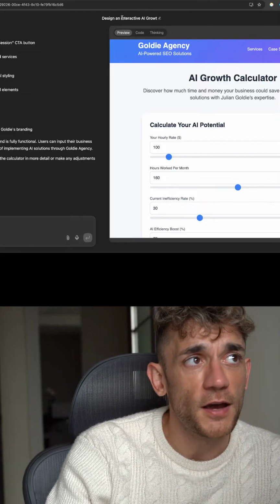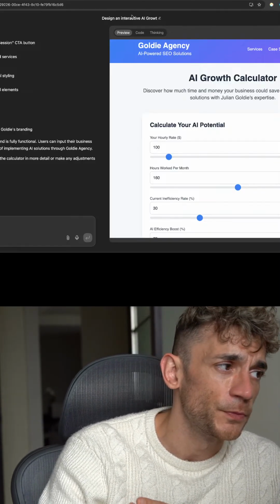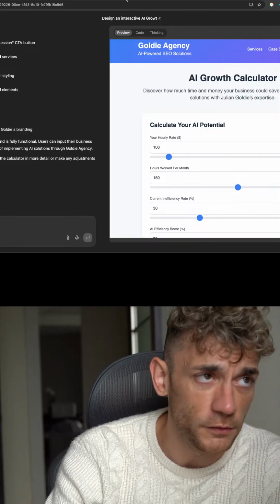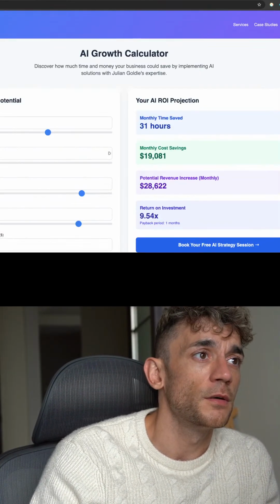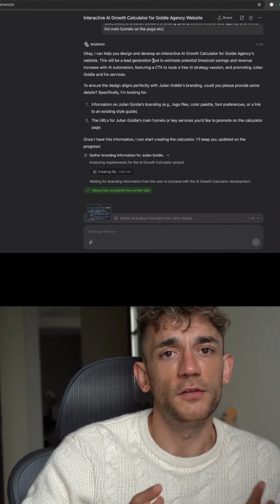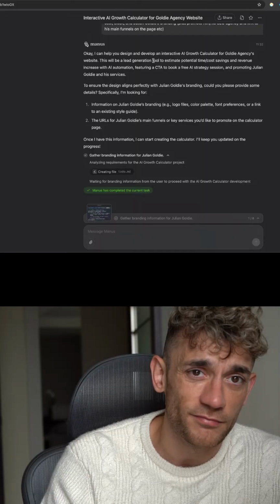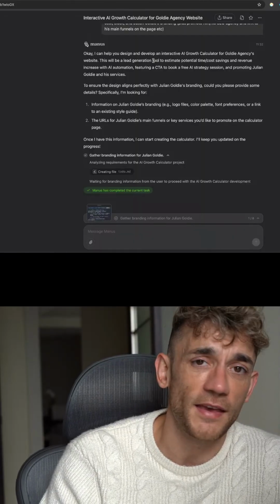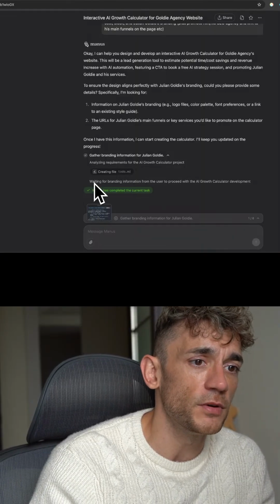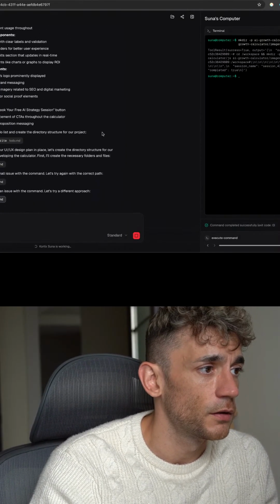Manus I typically find to be second best, and it was the first mover in the whole market. Manus was the first one to come out with an AI super agent, and it is good, but Genspark came out and created something that does the same thing, maybe in 10% of the time. Way faster. You can see here that it's still gathering branded information.